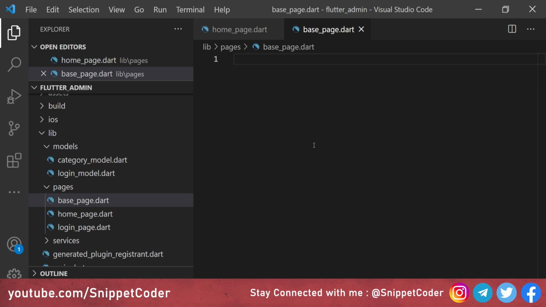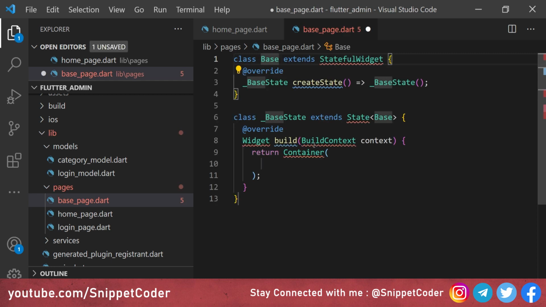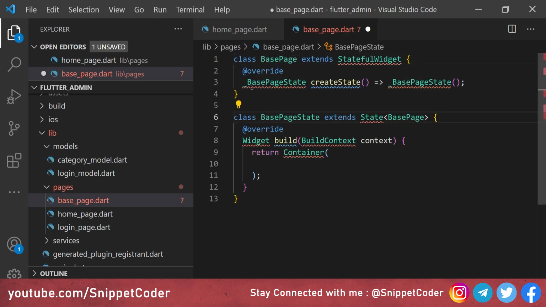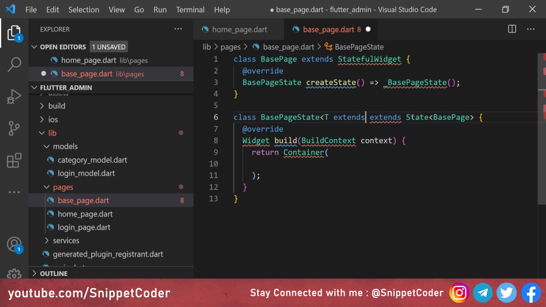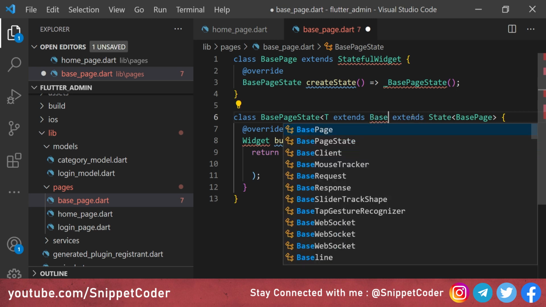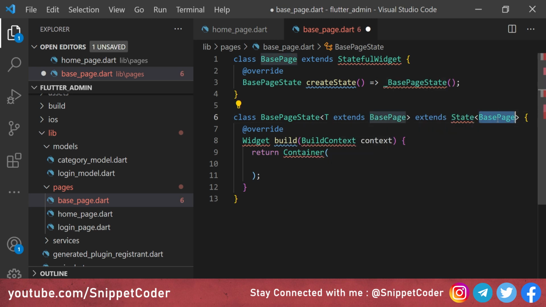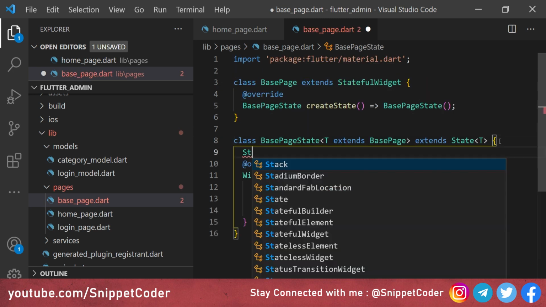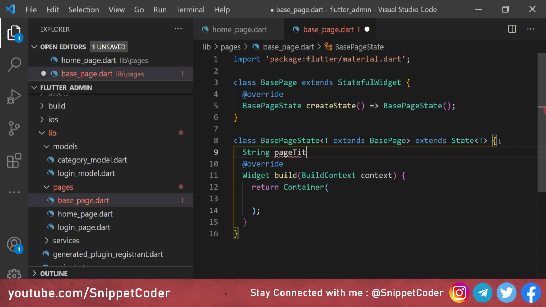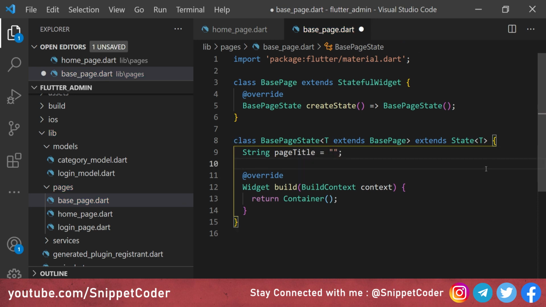And we will make it a stateful widget, BasePage, and here we will change it to BasePageState, and we will extend it with a generic type, BasePage, and here we have State, and here we will pass T. Now here we will add one variable, that is String pageTitle, and this will be used for our page title to display in our app bar, and that we can modify in all the pages.